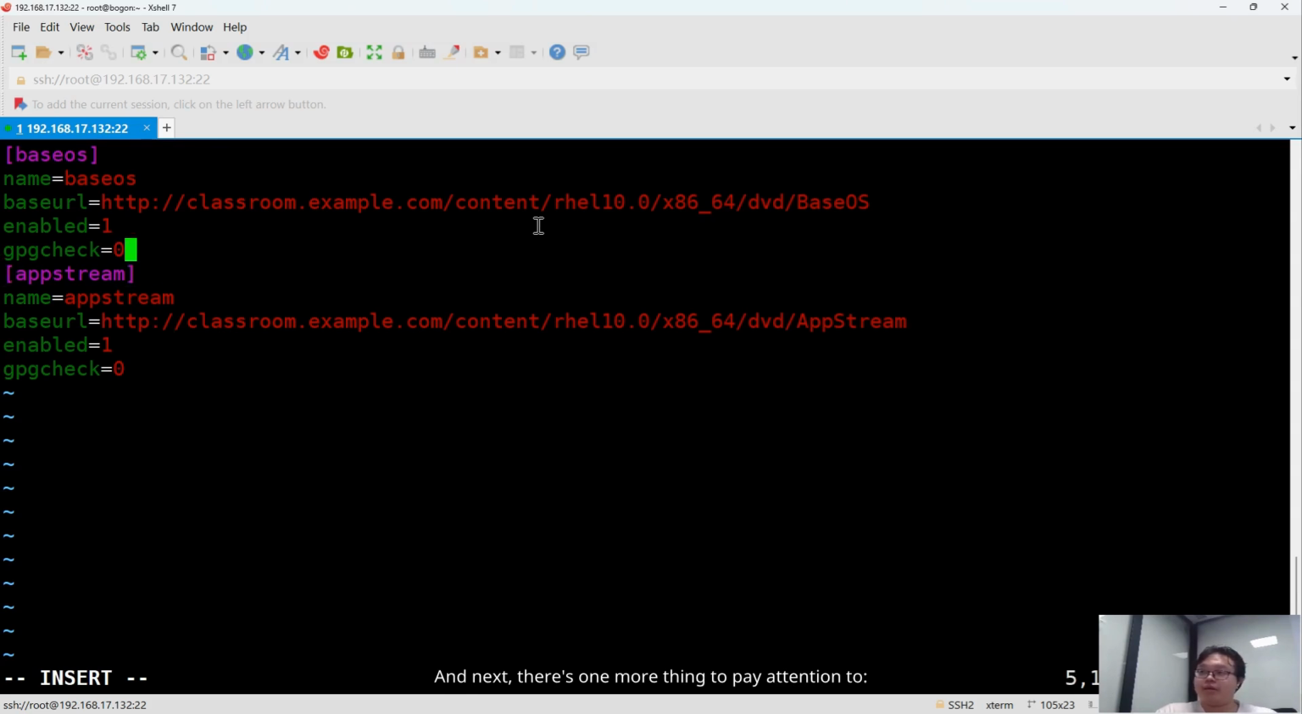And next, there's one more thing to pay attention to. Make sure to enable it. Enable must be turned on here. Secondly, regarding the check part, writing it as 0 or 1 is completely different. If it's 0, you can leave out the GPG key. But if it's 1, you must include the GPG key.